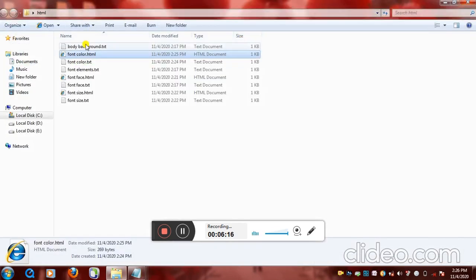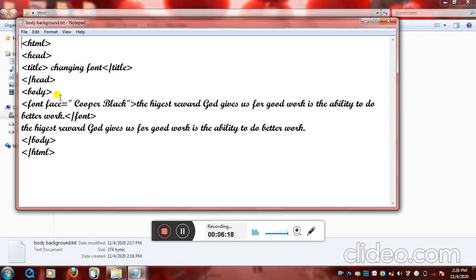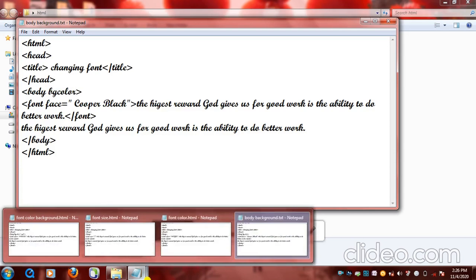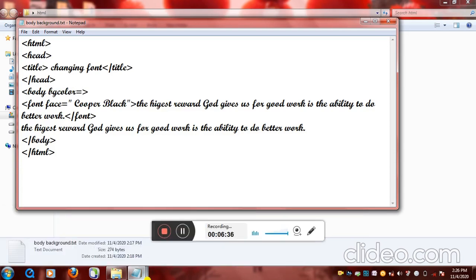Next, the next attribute is body background. We have this body here. Now body also has its elements. The body background will give the whole web page a color. Right now it is white, so we can give it a color. For that we write body bgcolor. Instead of background, we write bgcolor.